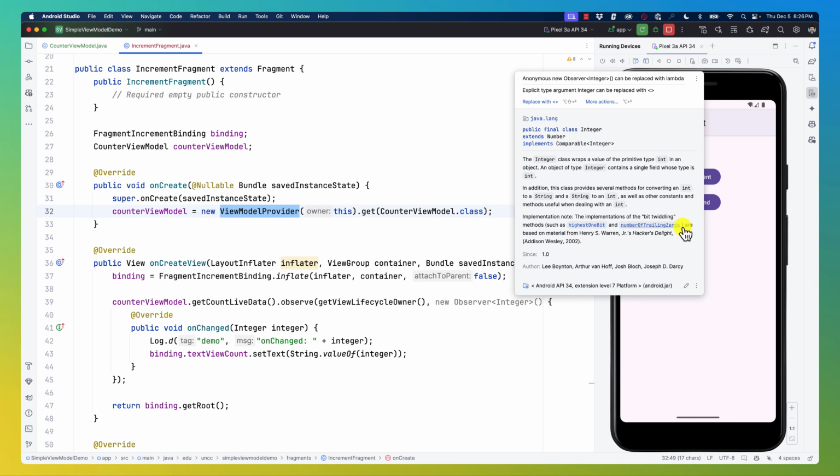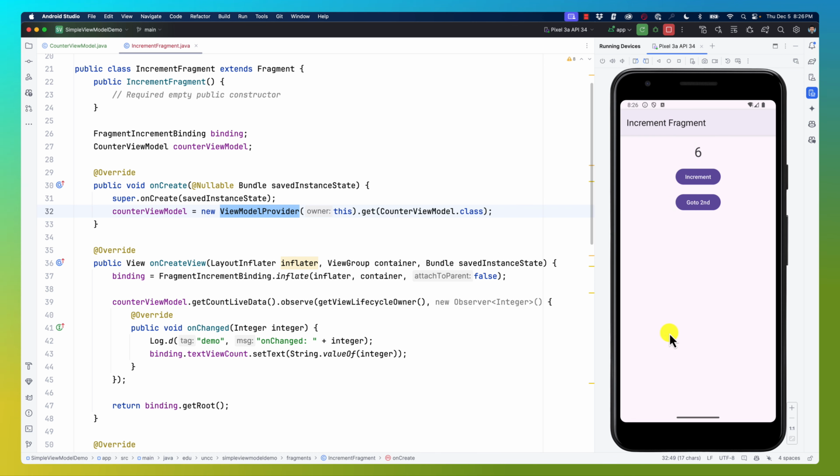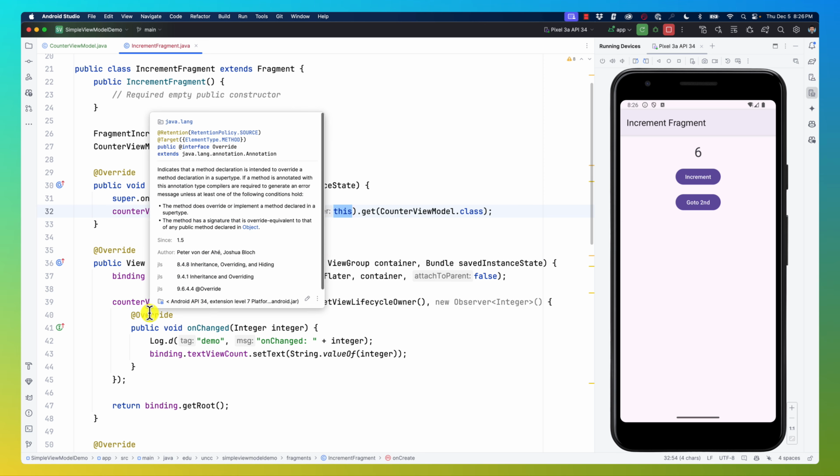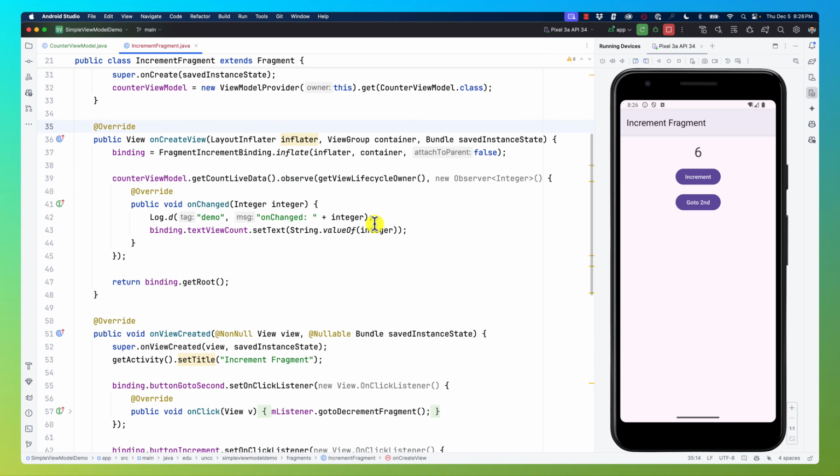Okay. So now what if we go to second? All right, we're here, and go back, we see this. Now, let's say we go to second, and you see here the owner is the fragment, right? So before we go to second, let's just figure out what happened here.